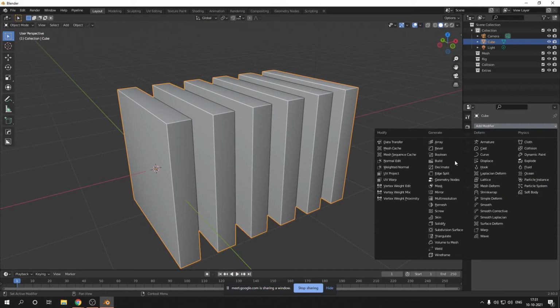Now let's see another modifier, Boolean. I'll get back to it at the end. Build is not necessary. Decimate is for when you are trying to destroy the objects or polygons. Edge split, you don't need that. You can use the shear even. Geometry nodes, as I told you, is a new concept. Mask, you may not use it because it's about vertex and armature.